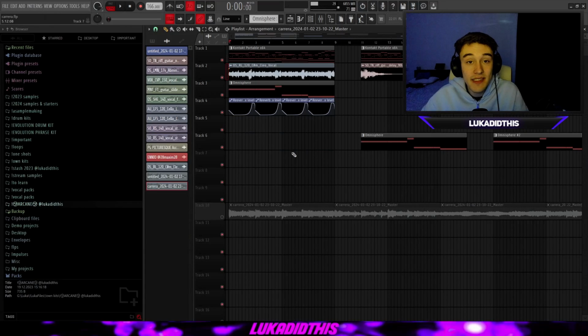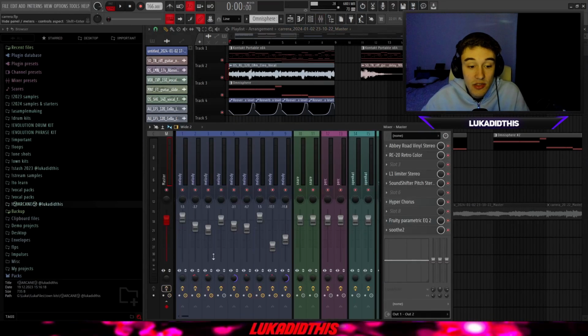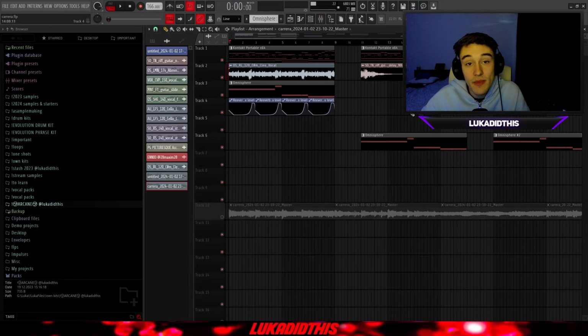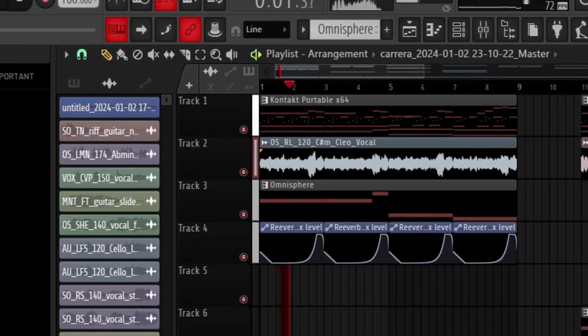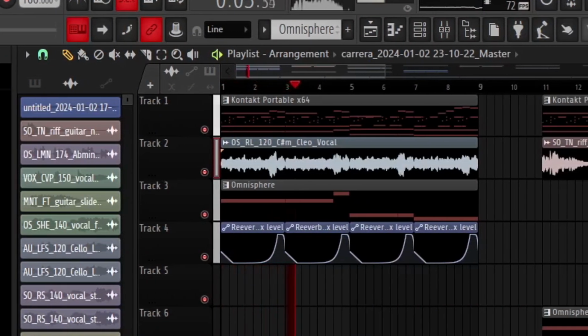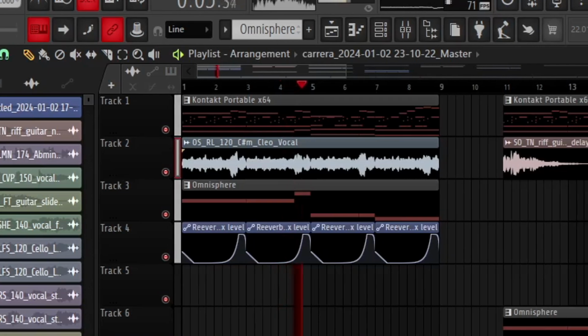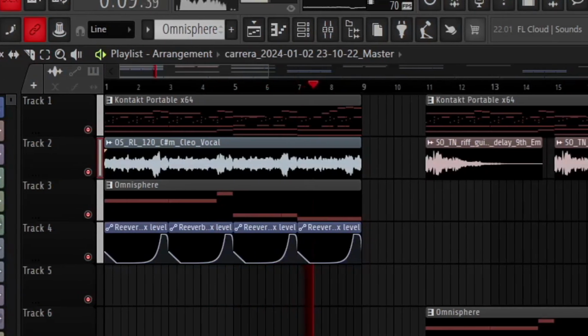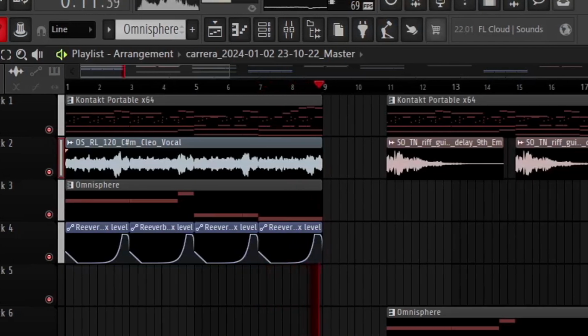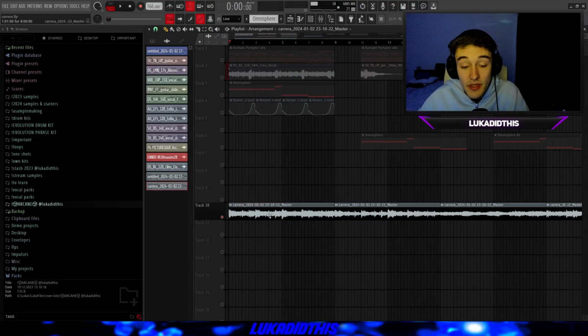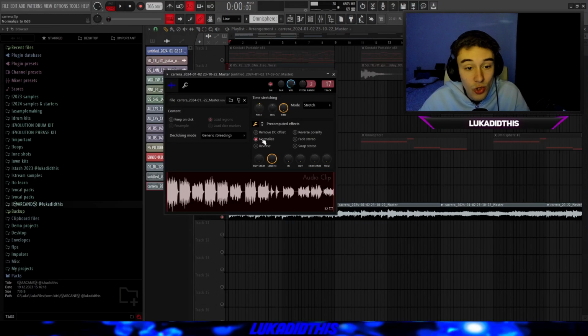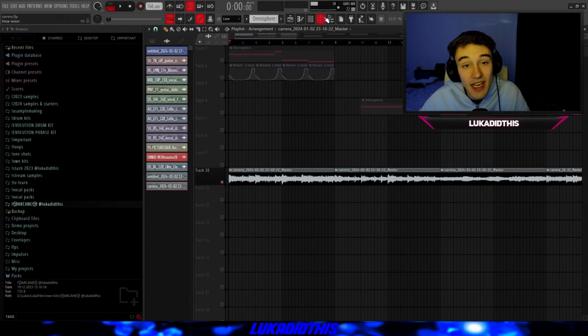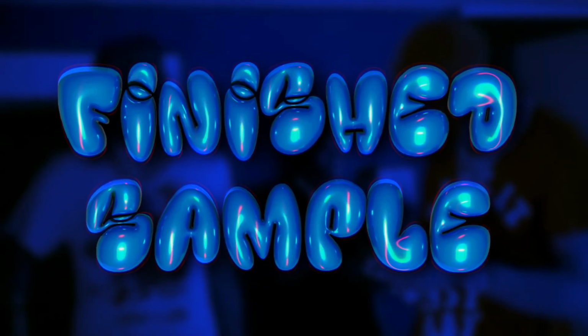And now I'll show y'all the sample with and without the mastering chain. So first of all, this is the sample without the mastering chain. And then after rendering the sample out with the mastering chain, I pitched it up by 1, normalized it, put the declicker mode to generic and the mode to stretch, and now this is the sample with the mastering chain.